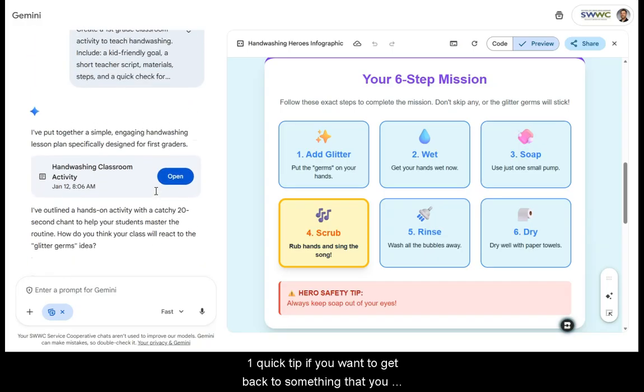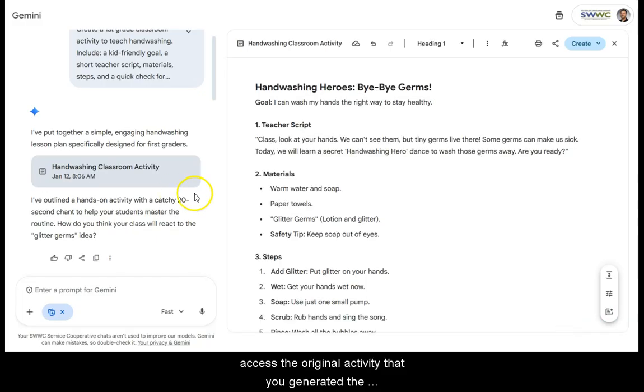One quick tip: if you want to get back to something that you previously created, simply scroll up through the chat to access the original activity that you generated the infographic from.